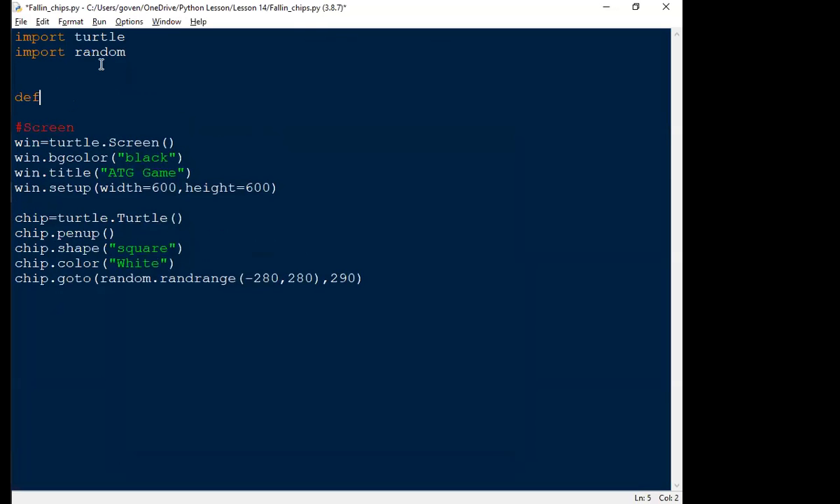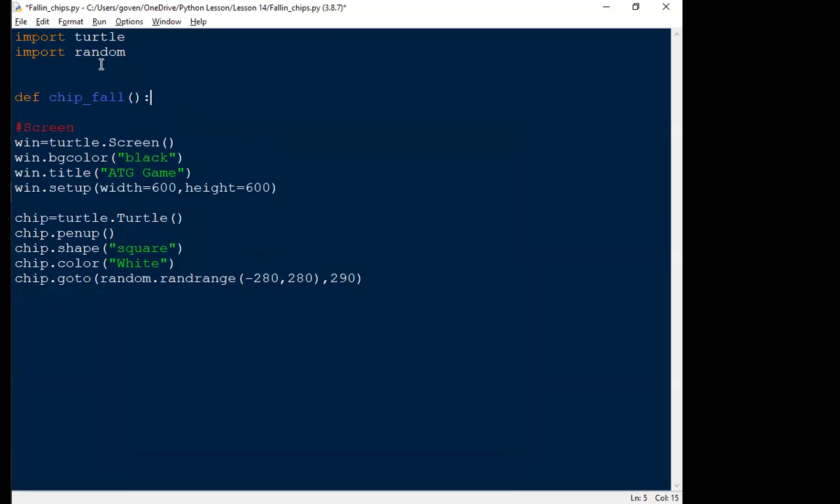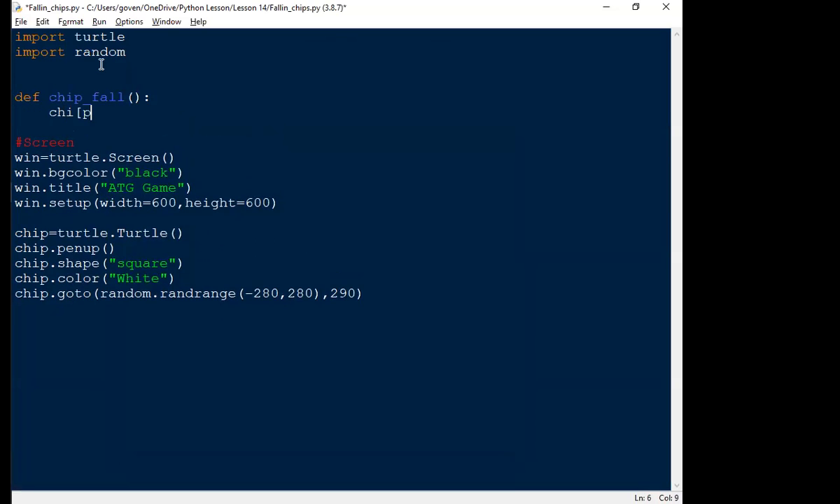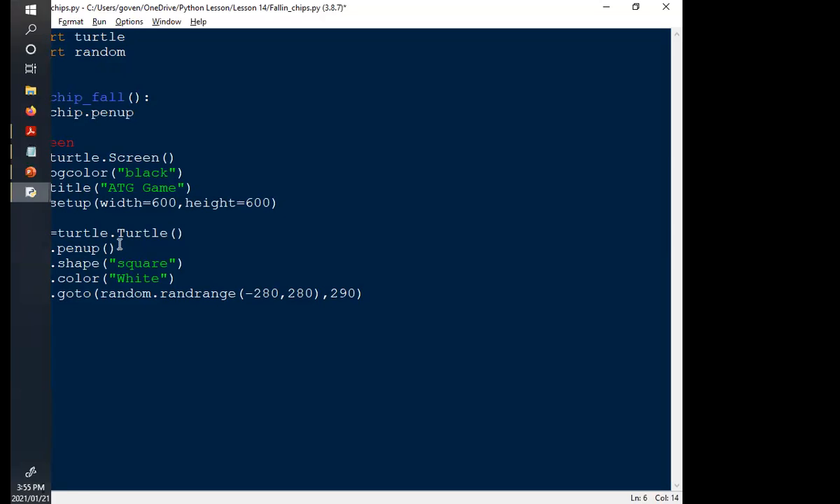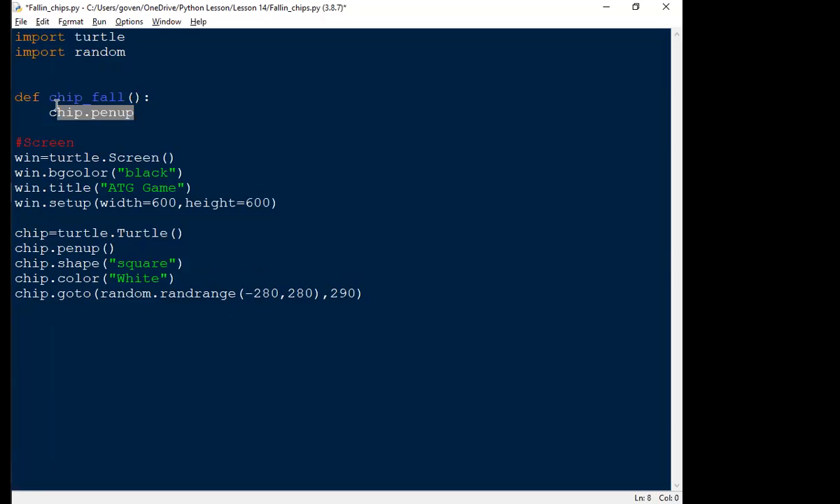So I'm going to go def chip fall. I'm going to say chip, forgot the colon, chip dot pen up, because I don't want to see the lines when it moves. But wait, I already did that here. Yep, it doesn't matter then. I already did that there. No need to do it again. Let's not duplicate code.